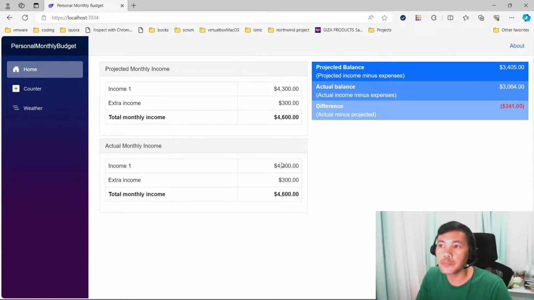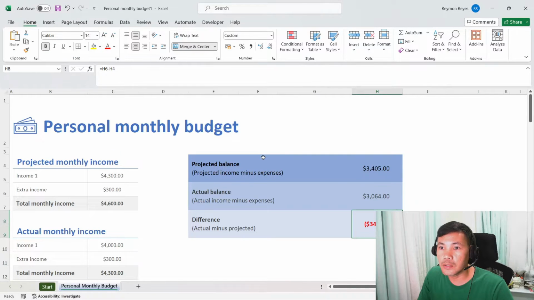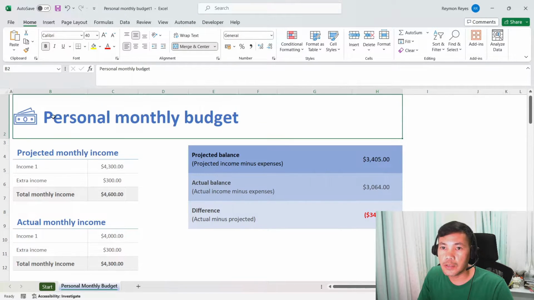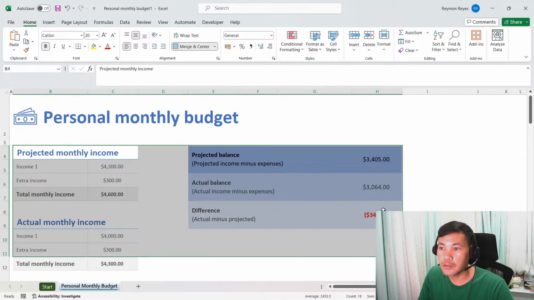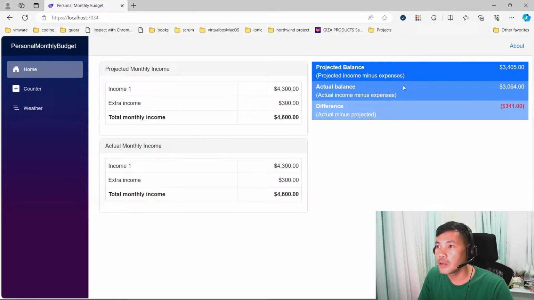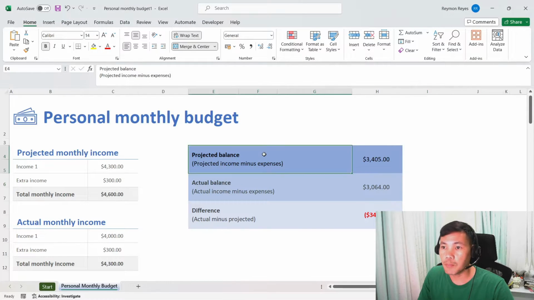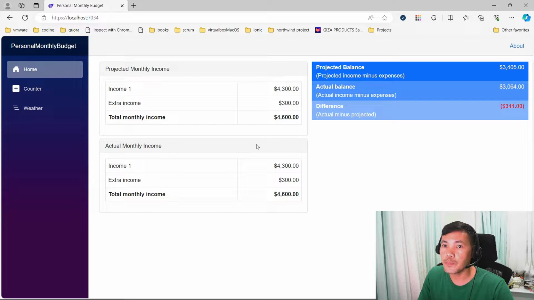Okay. So now we have replicated this section, the top part, these three sections here. Okay. So all of these are just dummy data or dummy numbers. So we add the formula later on once we start moving into the other parts of this template. Okay. So we have that.